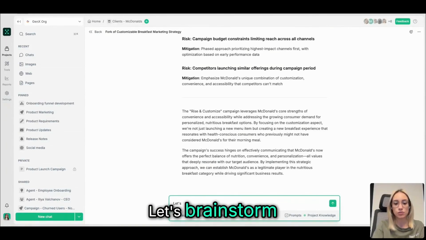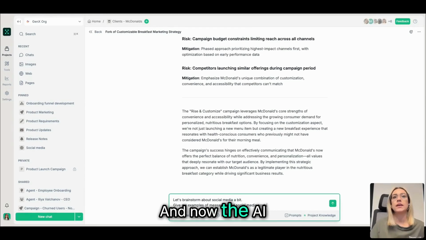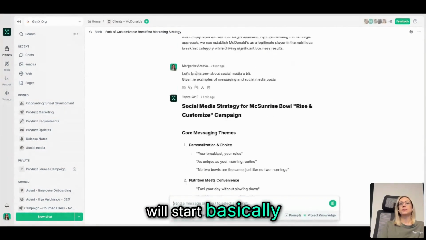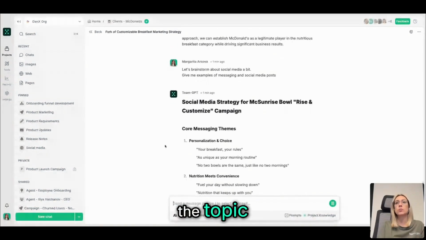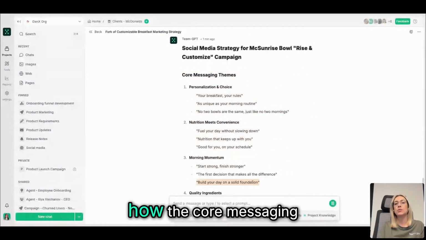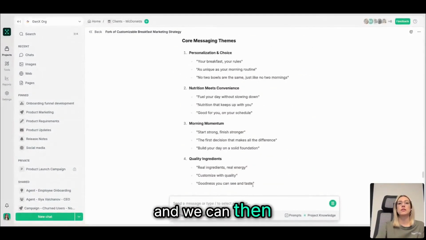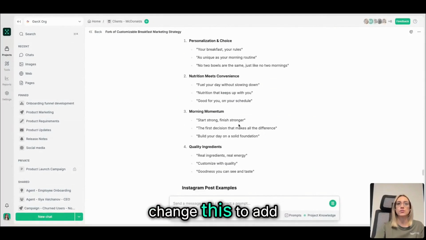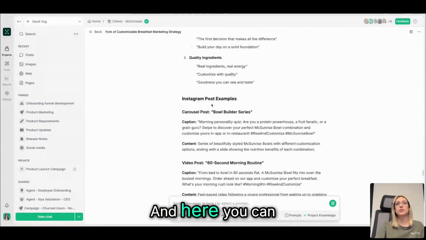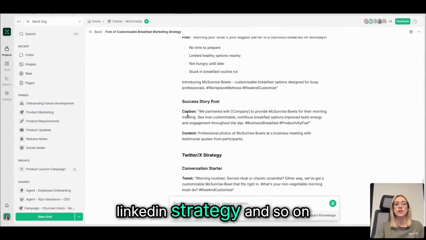And I will prompt the AI. Let's brainstorm about social media a bit. Give me examples of messaging and social media posts. Okay, and now the AI will start basically helping me brainstorm on the topic. As you can see, we can see basically the core messaging, and we can then ask the AI to change this, to add different messaging. And here you can see we have some Instagram post examples, TikTok content ideas, LinkedIn strategy, and so on.